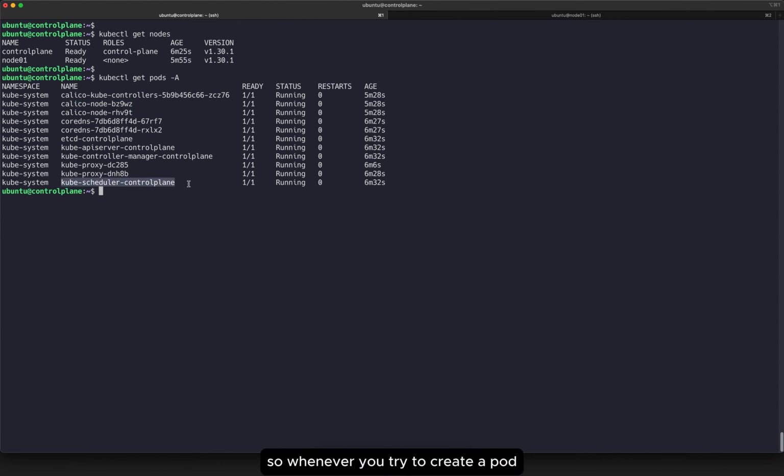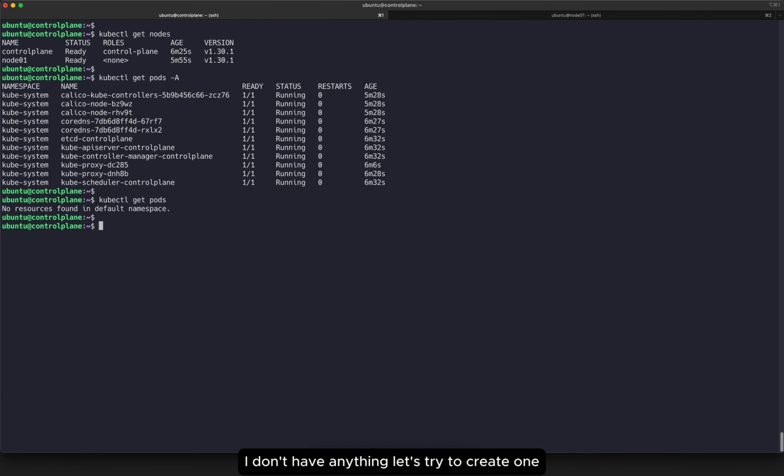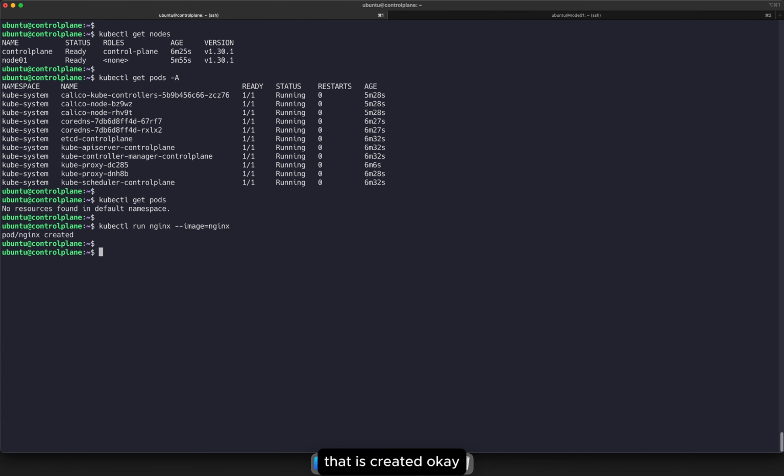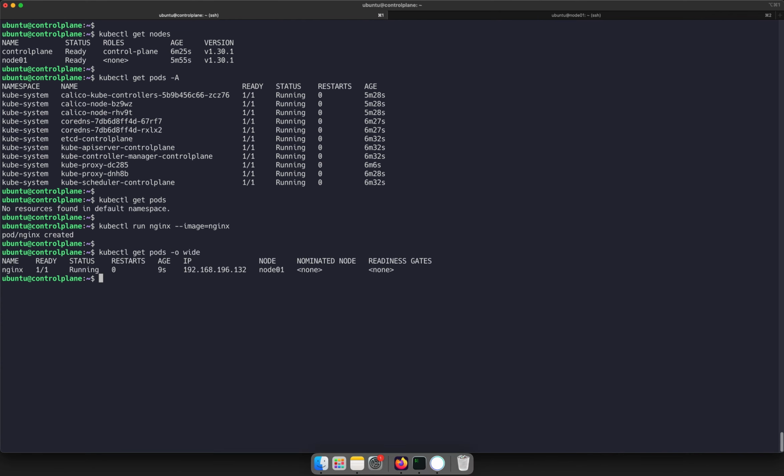Whenever you try to create a pod, so if I try to create a simple pod, let's see. kubectl get pods. As of now I don't have anything. Let's try to create one. kubectl run nginx --image=nginx. This is a simple pod, and that is created. If you see kubectl get pods -o wide, you can see this nginx pod by default was created on node one.